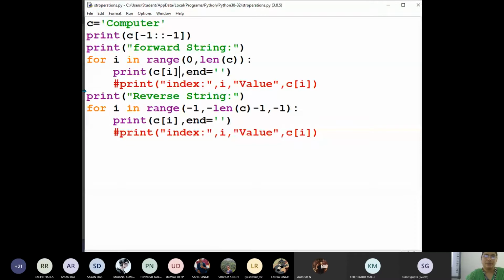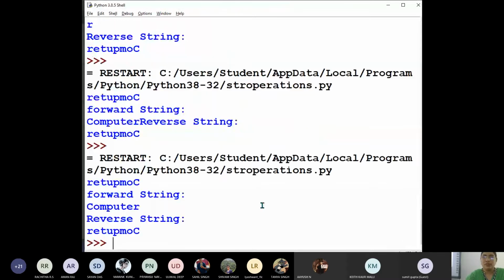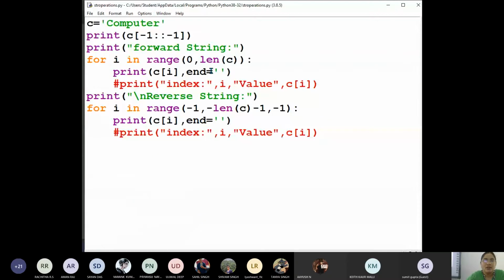So reverse string, I want it in the next line. So backslash n I can use. You can see backslash n is for next line. Forward string, next reversing. Previously reverse string also joined because the end equal to we have given the single inverted commas. This much is clear to everyone.